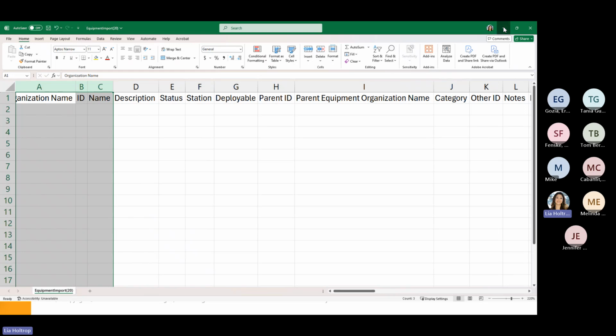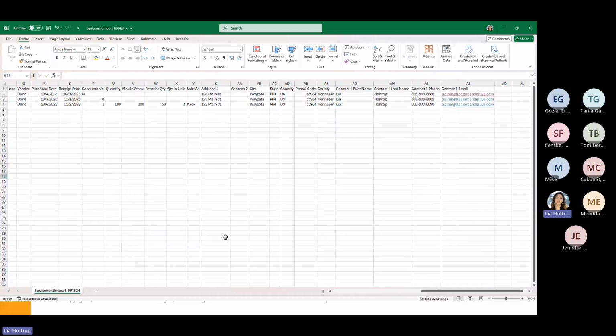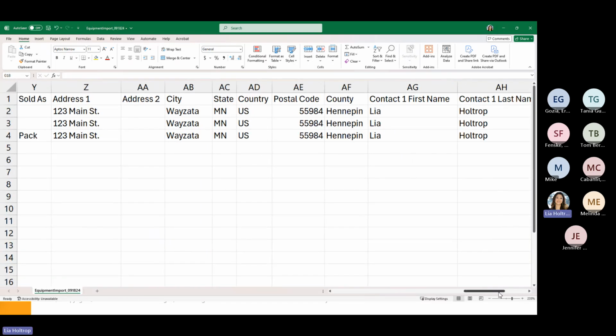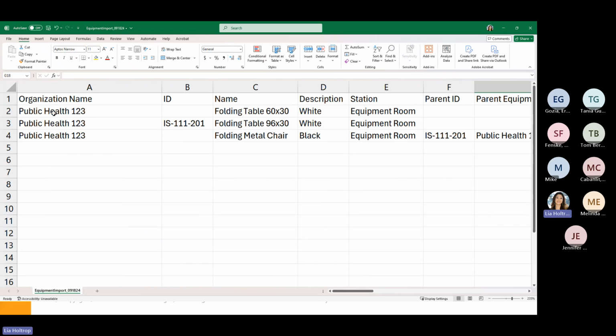I've got a sample I just created in here. Here's my sample. You'll see the organization name has to be exact. If there are spaces, dashes, or apostrophes in there, you want to make sure it is exactly what you have within Salamander Live. And here's the ID number. If you leave the ID number field blank, it will auto-generate. If you want to use a custom ID number, you can just type that in. I'm giving you 2 options right here so you can see that.